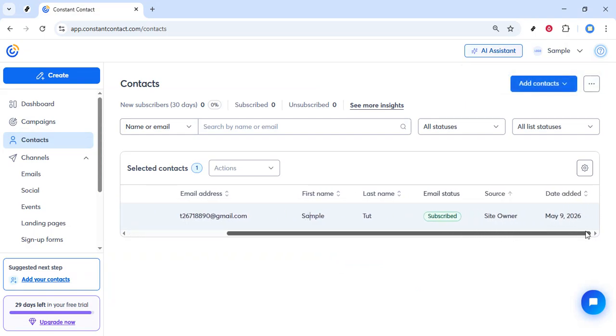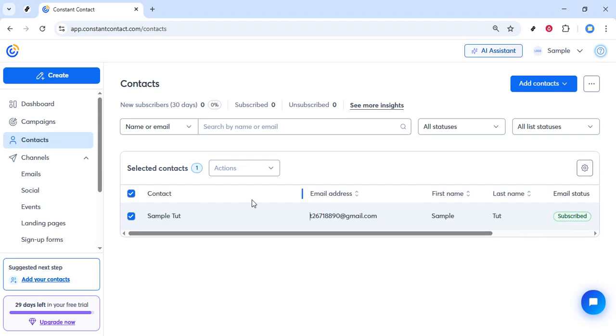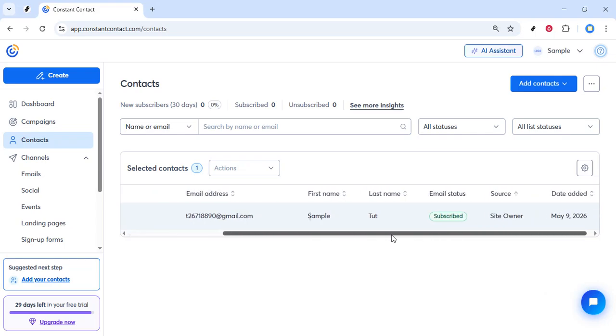This quick guide has shown you how to efficiently use tags in Constant Contact. Remember, using tags is not just about organization, but also about enhancing your communication strategy. By tailoring your messages to specific groups, you can improve engagement and build stronger relationships with your audience.